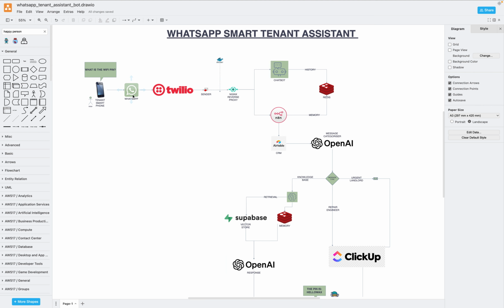And this Twilio phone number and the configuration behind the scenes has a sender. The sender is essentially the phone number. That sender then forwards the message to a webhook. So a webhook is essentially like a website or an endpoint or an API that receives the message that the tenant has sent. In my case, the webhook is actually an Nginx reverse proxy.